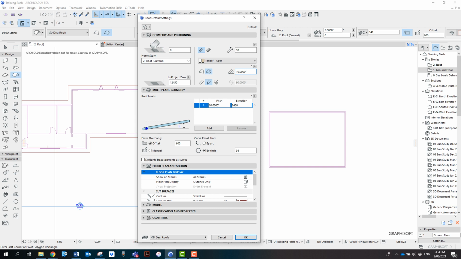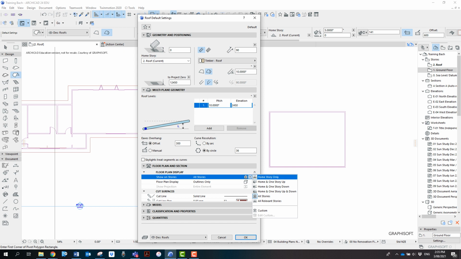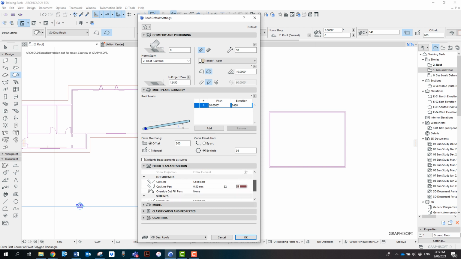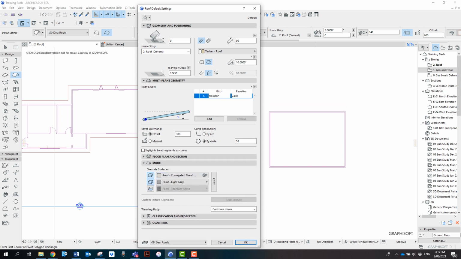The multi-plane geometry allows you to do things like mansards, but we don't do that. You could add one in here, and you can get two different pitches and varying pitches. So I'm just going to remove that. You can put in an eaves overhang, which for our hip roof will go all the way around. I'll just put that in. And floor plan and section, again, I wouldn't show it in all stories, show it in home story only. Sometimes we want to show it in home and one story up, but for now, just leave it. And you don't really want a cover fill, and the model works the same way as previously.